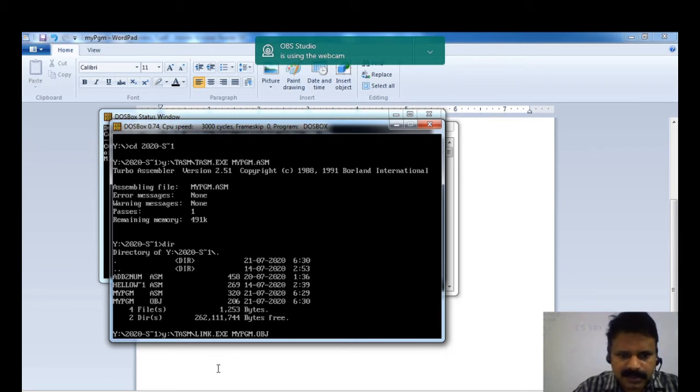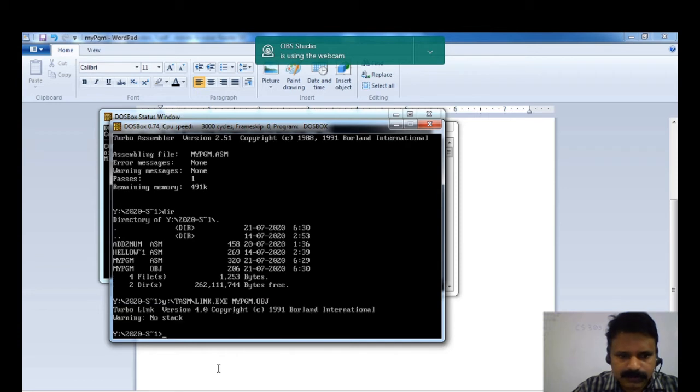Linker is nothing but which will link the external libraries with your program and generate the machine code. See in your C program, the functions printf and scanf, you are not writing them. They are available in the library stdio.h. So we will be linking this library with your program. It is linked without an error. Let us check the folder.